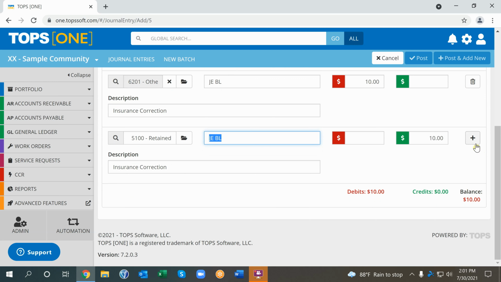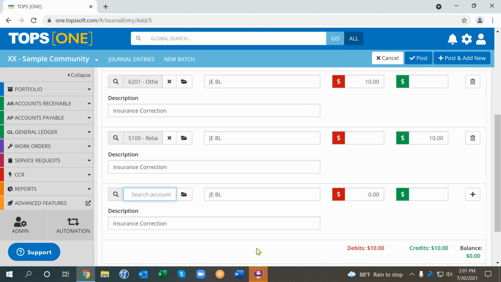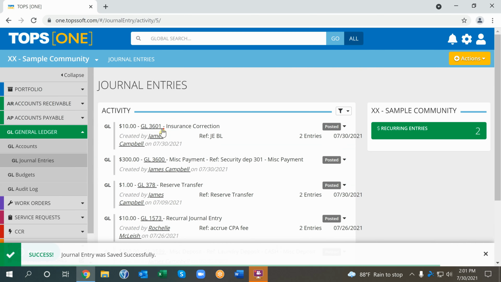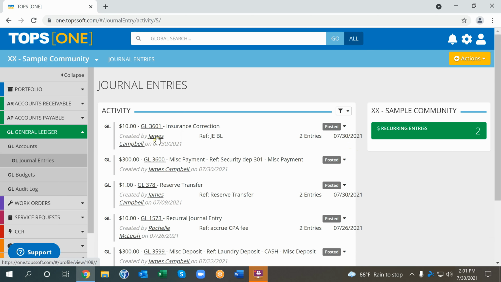Now, before moving further, you have to click on the plus sign. This gives you another tab to proceed with another journal entry. Unfortunately, you will not be able to hit post if you do not click on that sign. Even though you don't have another debit or credit to enter, you have to do that in order to click post. So everything's good. Now we're going to go ahead and move along. We're going to do post. And now, as you see, we have our final journal entry. You see here, 7/30. It was created by James, the GL number, and the amount and what it was for. And that's how we do a journal entry.